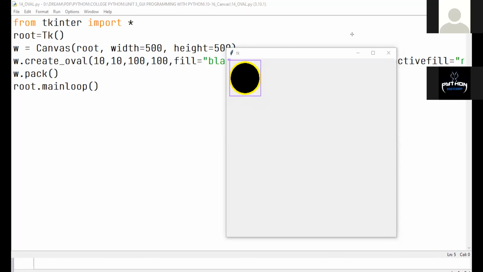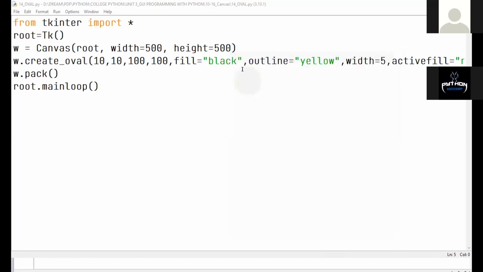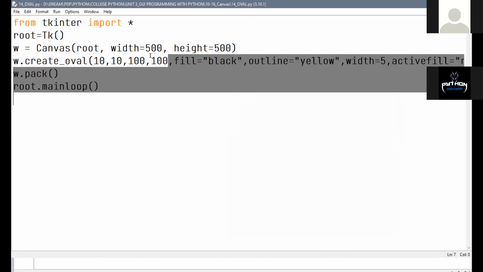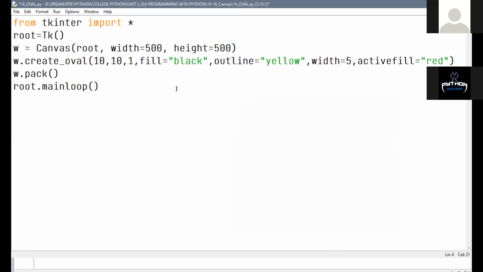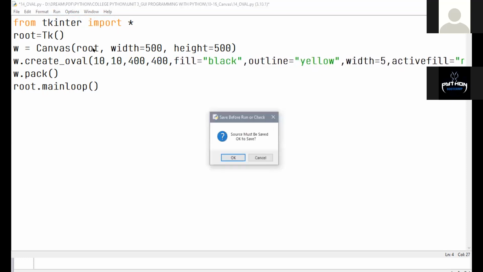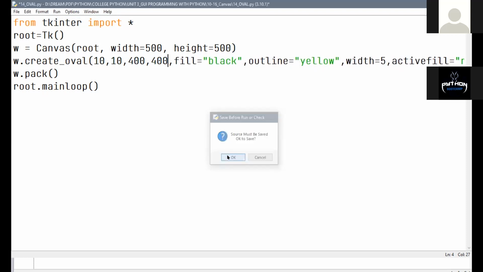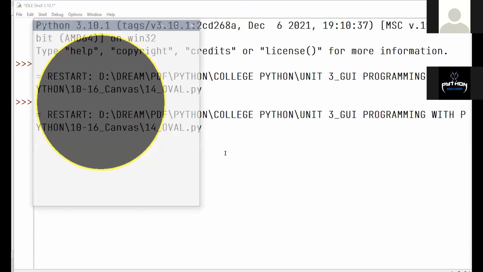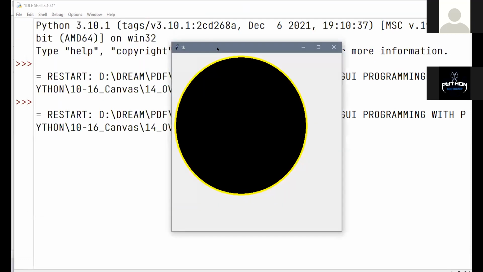Okay, I want a big circle. Okay, and I change the second point. The point will be like a graph only. Okay, I give 400 comma 400. I run the program. Okay, this is a bigger circle.